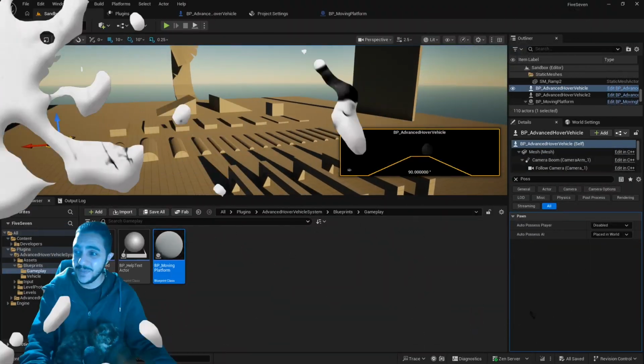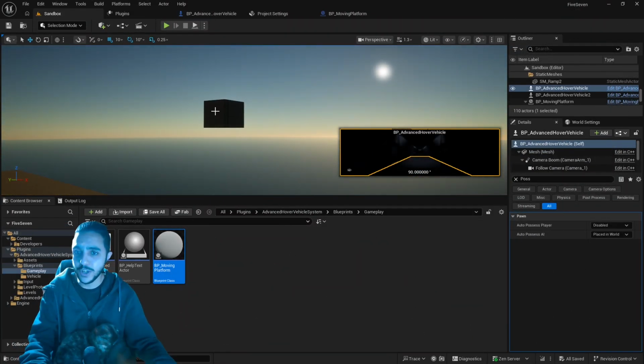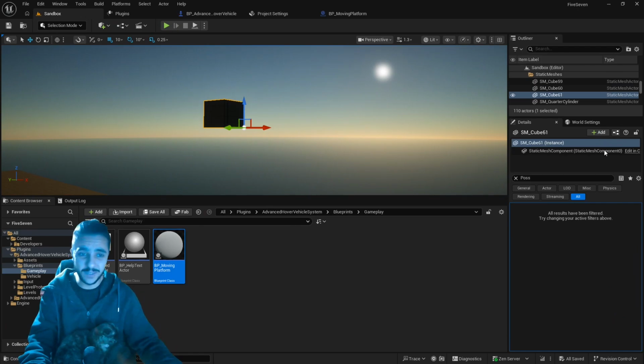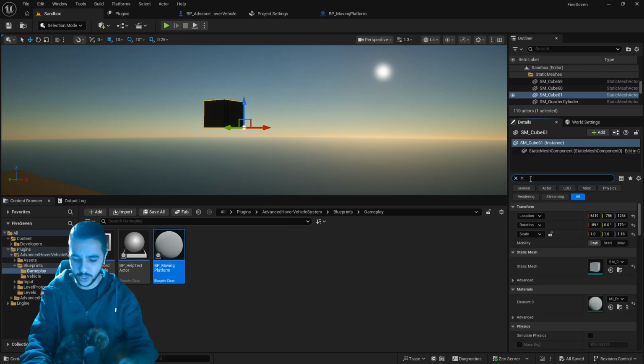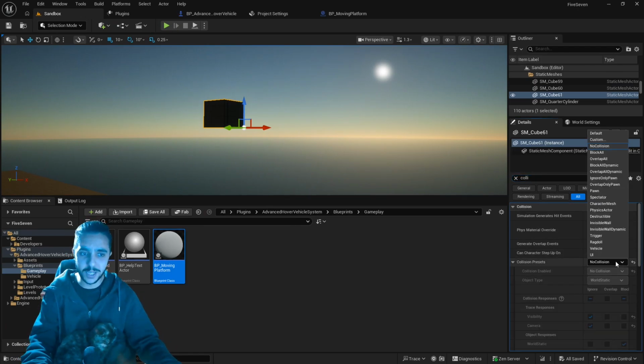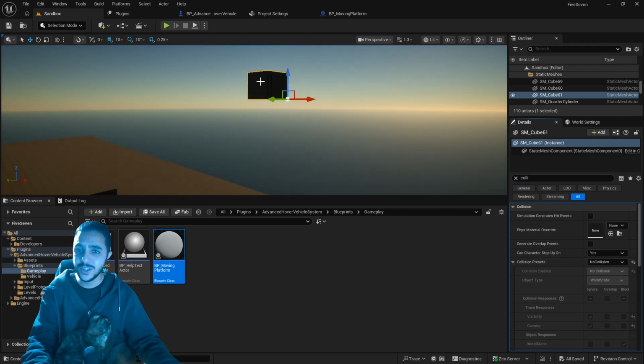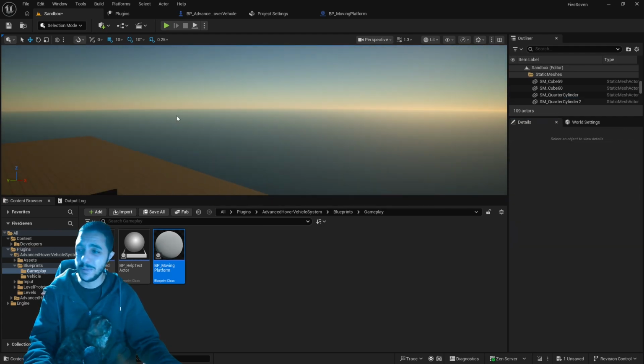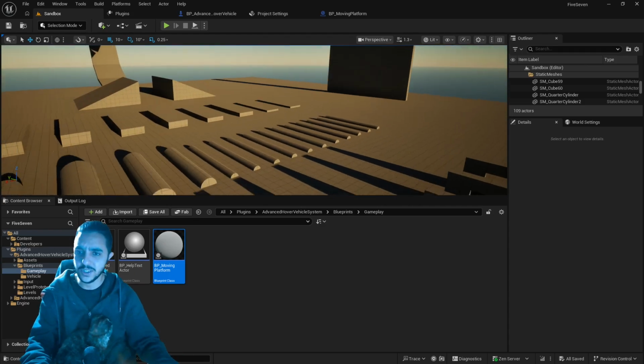By the way, since it's already shipped to you, I just remembered there is a little box left over here, where the collision is even turned off. If you search collision, it's just a static mesh. You see it's on no collision. You can go ahead and delete it. I left it there accidentally, so there you go.